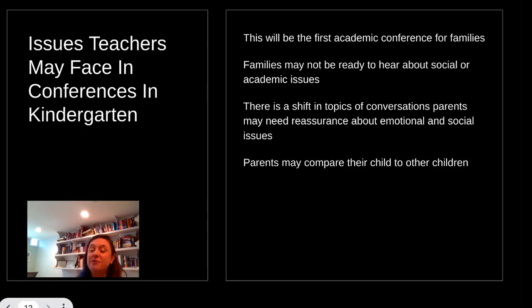The families may not be ready to hear about social or academic issues, and that really can be the same in daycare. But a lot of children don't go to daycare. So they start in kindergarten, and it might be the first time they hear about this. Because there's that shift in conversations, they might need that reassurance about emotional and social issues, that their child is doing fine. And once again, parents may compare their child to other children, which is just natural that we do this, but they want to make sure that everything's okay. So having that sort of sense about what's going on with families can really be helpful.